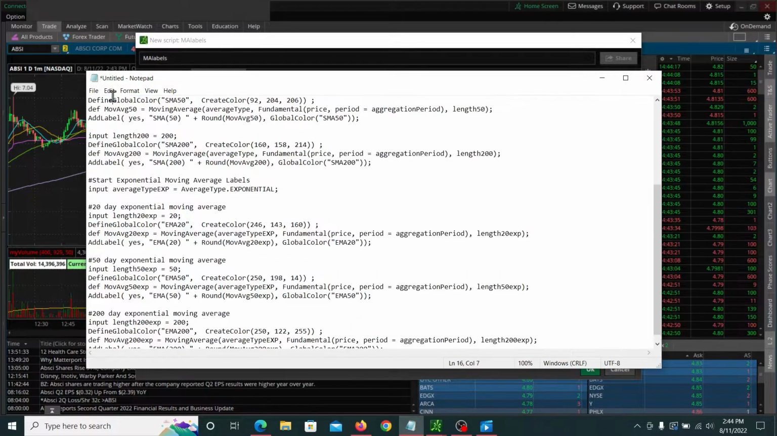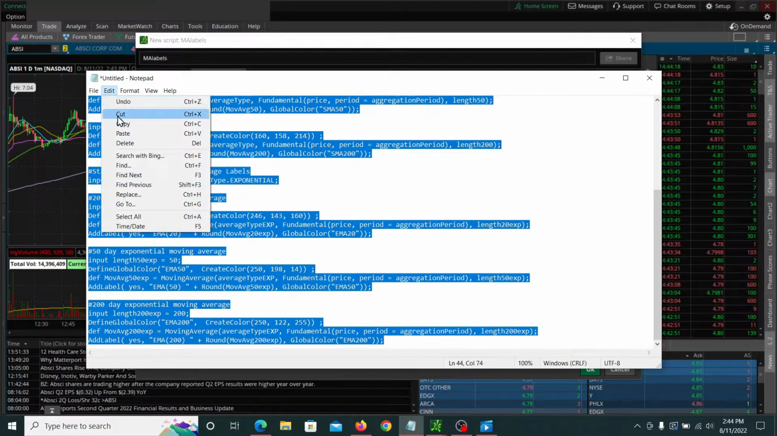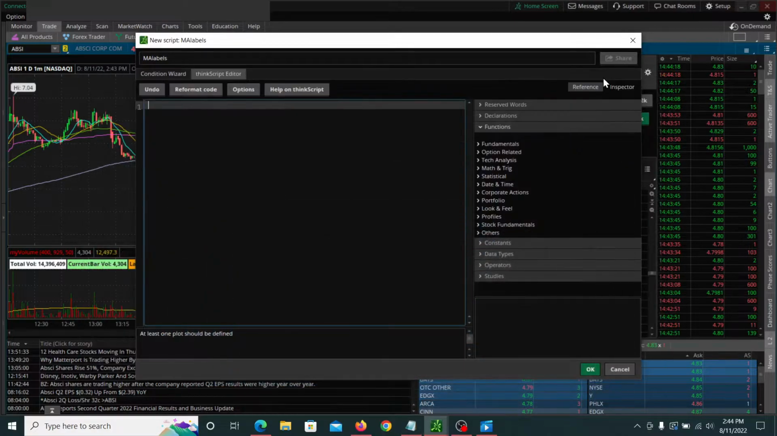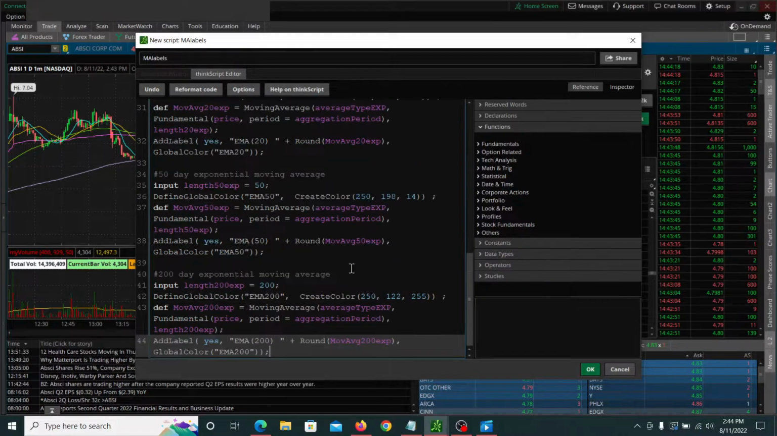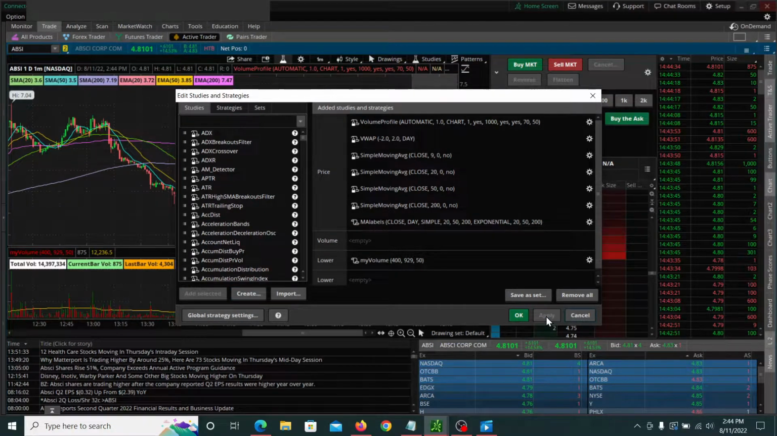And then I'm going to copy it. Bear with me here for a minute. I'm going to copy and paste it in here. Just go ahead and Control V to paste on my Windows machine and press OK, apply, and there we have our labels.